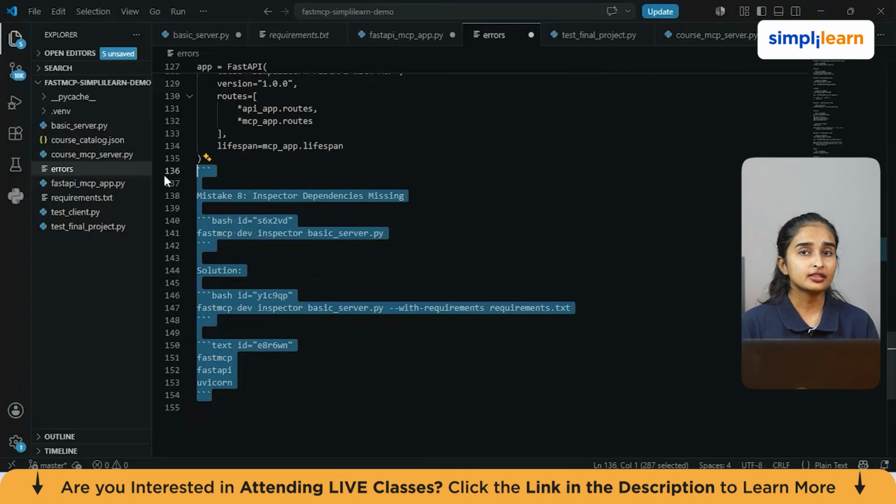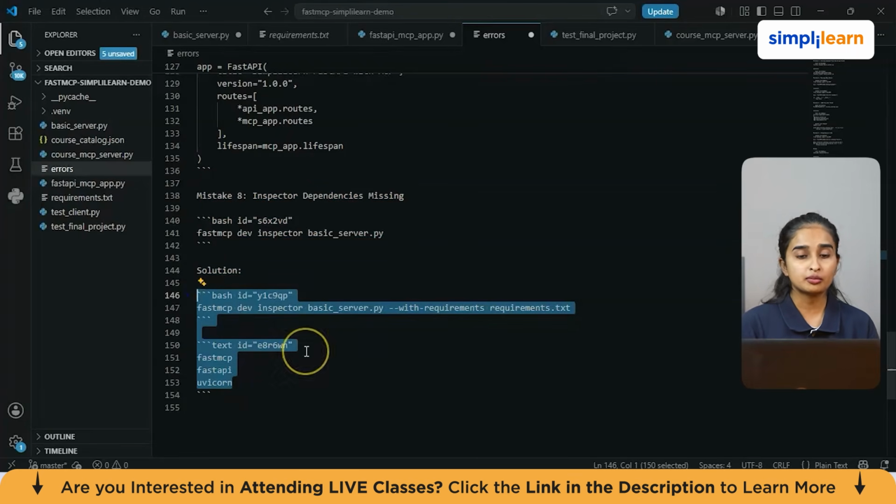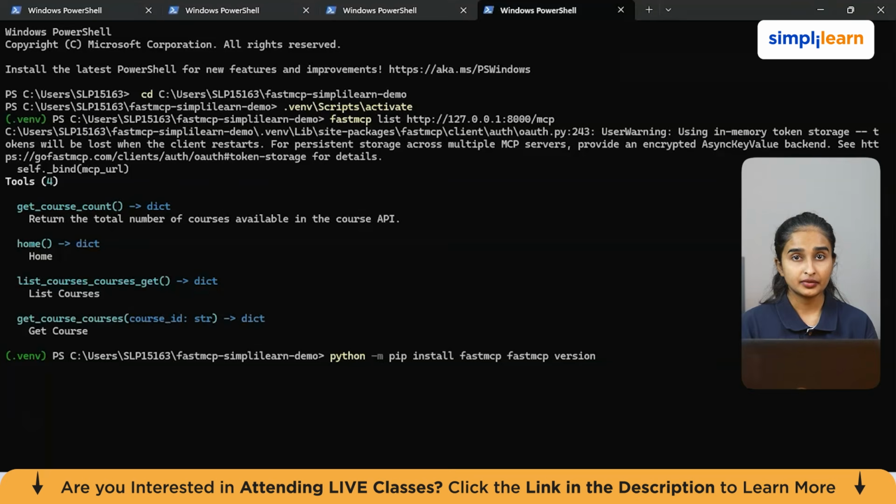Now the eighth error can happen inside the inspector if the dependencies are missing. Since our project has a requirements.txt file, we can run the inspector like this. The block of code is mentioned as follows. Now that we have learned tools, resources, prompts, testing, and FastAPI integration, let's finally build a small mini project.